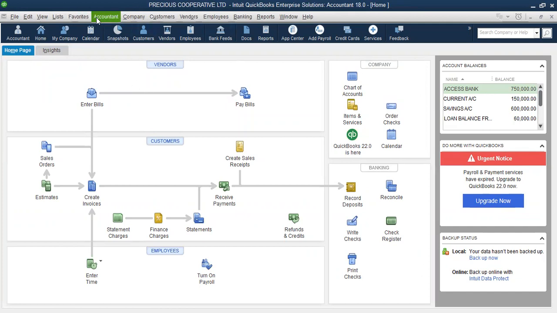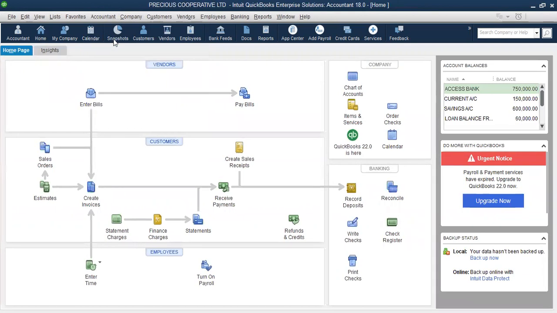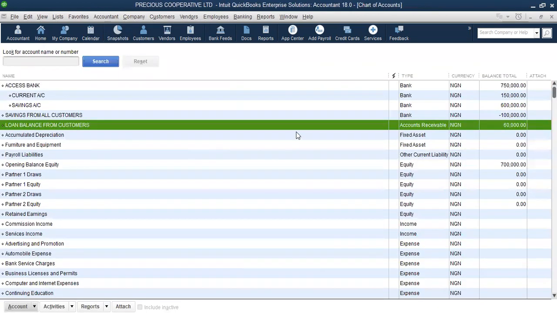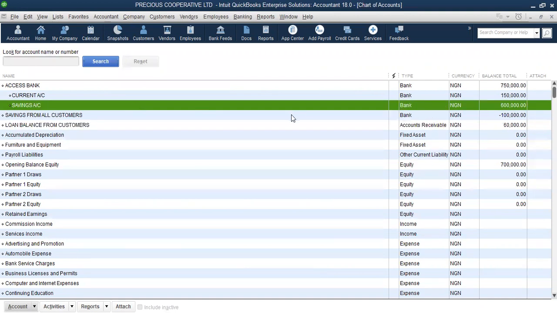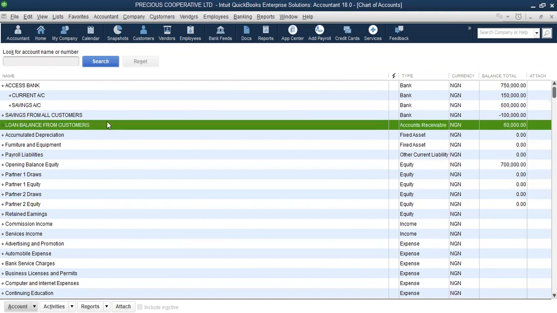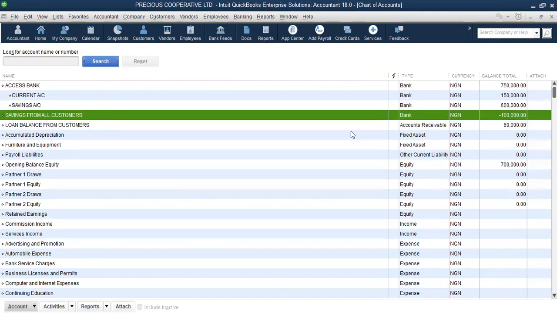For example, if we go to the accountants and chart of accounts, you'll notice that under loan from customers, we're having 60,000. Now, under our savings account, it was 500 before, but now we're having 600,000. Our savings from customers was $0. Now it's having -100,000. This means that this is the money that we are saving.